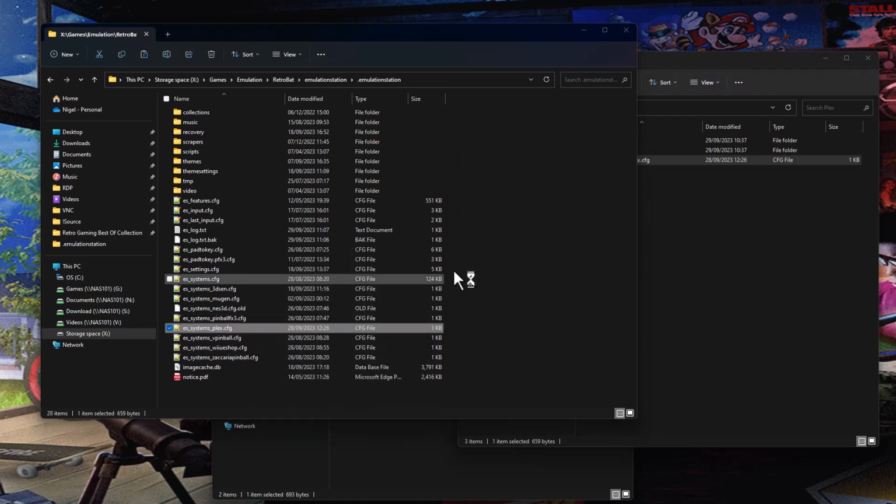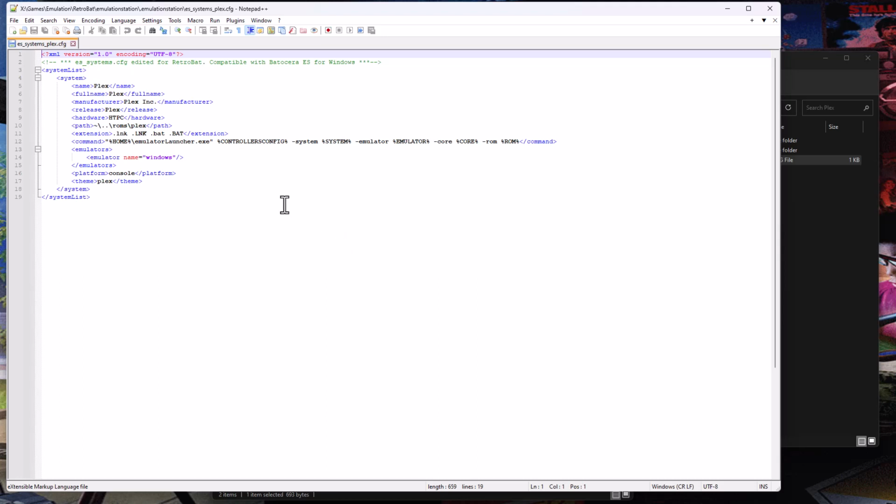If we open it up to have a quick look at it, it's the same format as what was in the main file, but it's literally just for a system called Plex. Full name is Plex, manufacturer is Plex Inc. I filled this all out manually. That's where it's going to look for the games, in quotes, obviously not a game, but that's where it's looking to launch stuff from: the ROMs Plex folder.